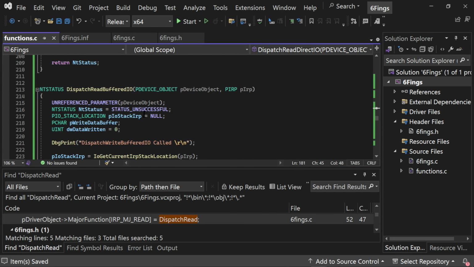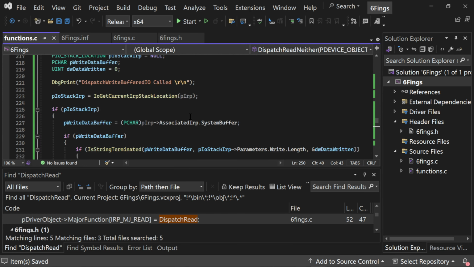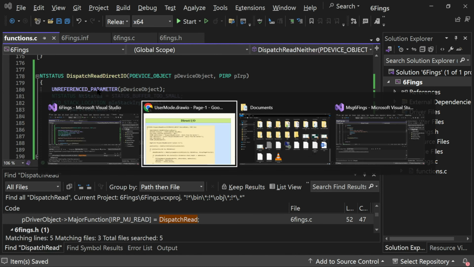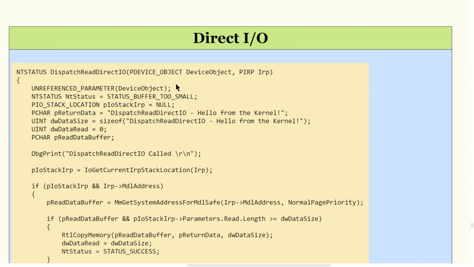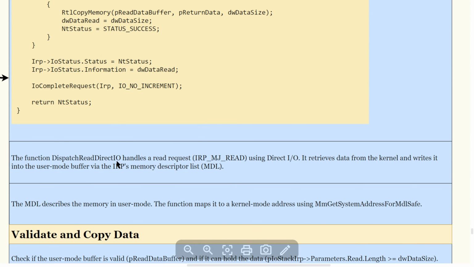So the same message will be there here and here. Before jumping in and writing more code, we will just be seeing the notes for direct IO for read functionality. The function dispatch write IO handles a read request, IRP_MJ_READ, using direct IO. It retrieves data from kernel and writes it into the user mode buffer via the IRP's memory descriptor list, MDL.